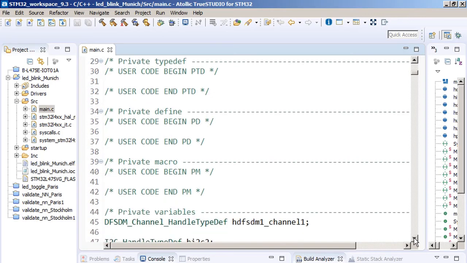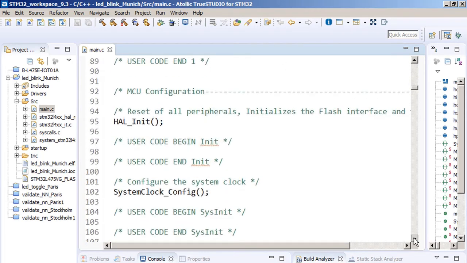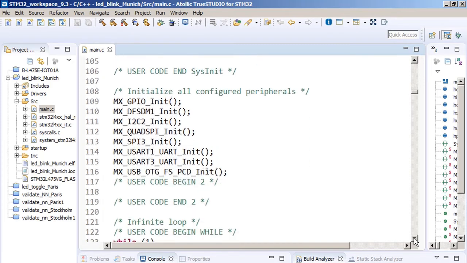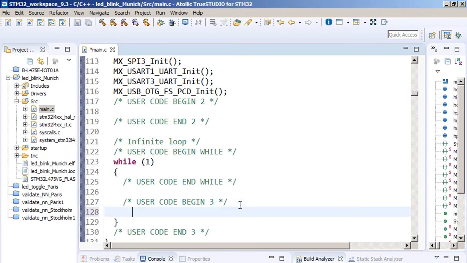And let's go to user code section number 3. It is line number 128, as I remember well. Here. It is inside the main loop. Be careful here, because we have two sections: user code begin while, end while, there is a forbidden space, and then user section number 3. So the most common mistake of the green ones with CubeMX is to put user code here. We know about this hint, so we will put the code here.